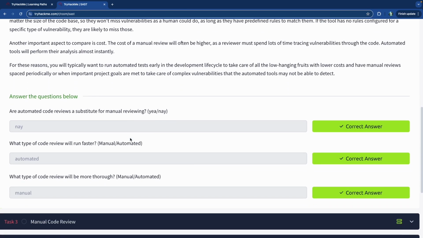We have a couple of questions for this particular section. It asks, is automated code review a substitute for manual reviewing? That would be no. You do want to also manually review, because you can be looking at the source code from a different perspective, a different lens, than the tool you're using is looking at that code with. So that's a very, very important thing to understand.